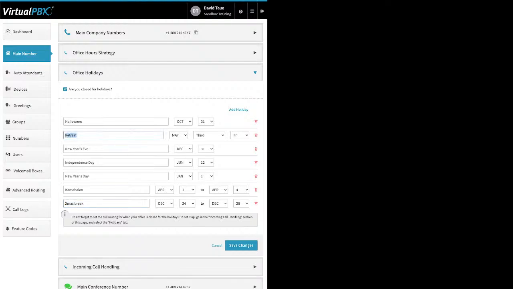And then the advanced option is up here, like Retreat, where I'm saying, hey, the third Friday in May, we're closed, right? So the first pull down is the month. The second pull down is first through fifth, as well as last. And then the last pull down is the day of the week. And then you would click on Save Changes.